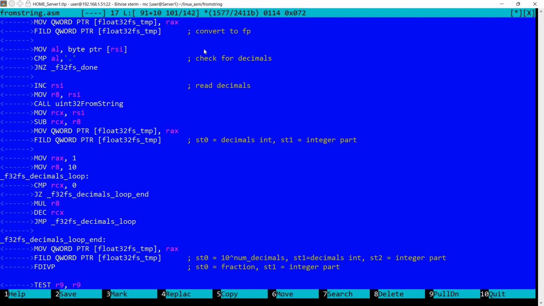At this moment I'm storing first the RCX, which is the number that represents the fraction. And again, I'm loading this in the floating point unit. So at this moment, we have in ST0 the decimals as an integer, but this was converted to a floating point number. In ST1, we have the integer part. Again, it was read as an integer, but it was converted automatically to a floating point number.